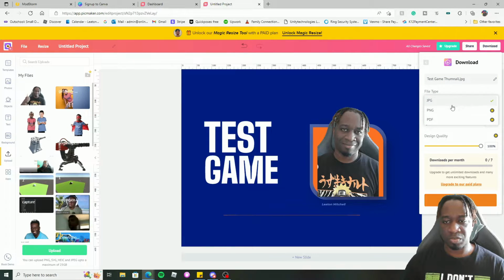And then here is where you decide if it's going to be PNG or PDF. It looks like the PNG might require subscription. It wasn't like that before. It was free. And then of course just JPEG, I guess.